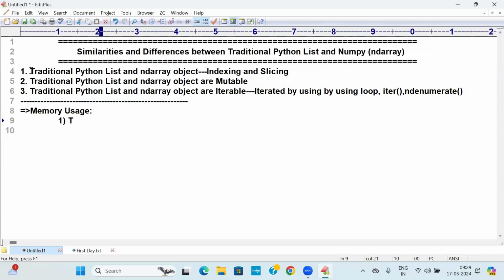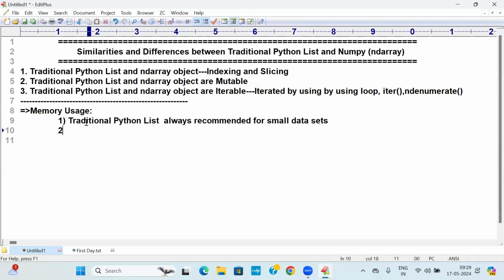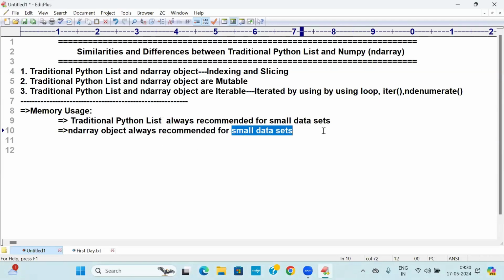Traditional Python list is always recommended for small data sets. And the Python ND array object is recommended for storing a large amount of values, for storing large data sets.